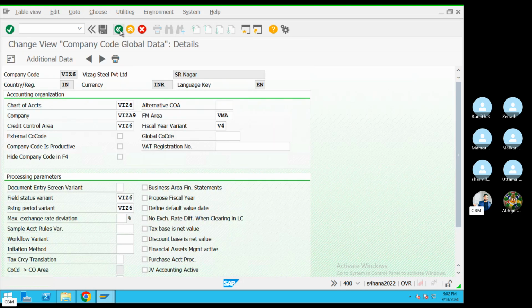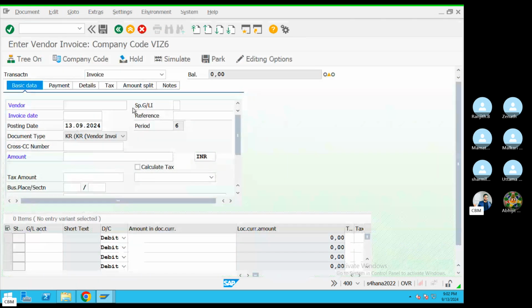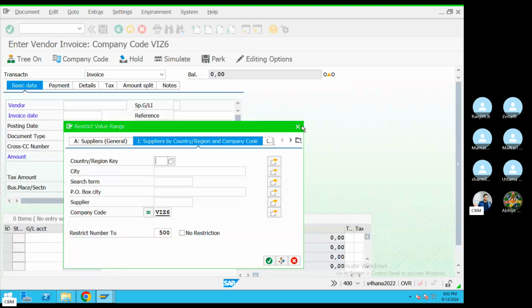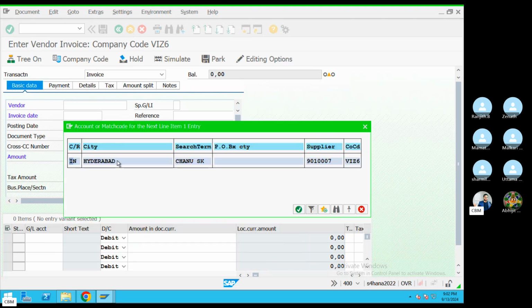Just go and check over here, amount split for FB60. Post, and see here, a new tab appears: amount split. What is the benefit of this amount split?